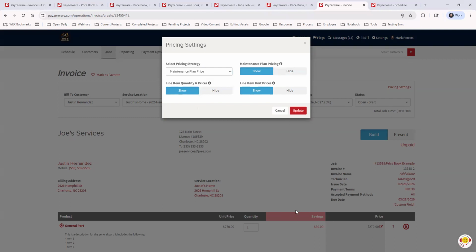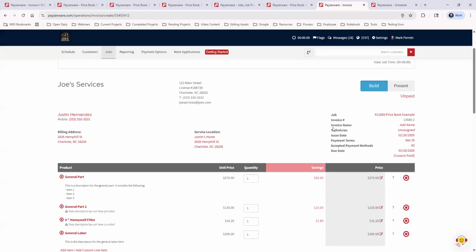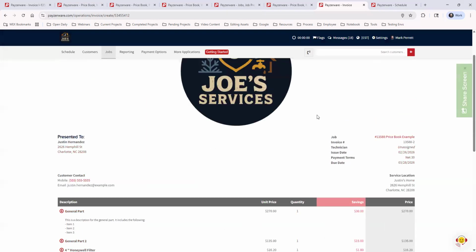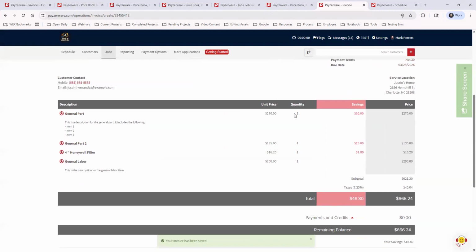We're currently showing the maintenance plan savings, but if we wanted to hide that, we could hide that here. Line item, quantity and prices, and unit prices. Do we want to show or hide those? And just to give you an example here, right now, if I go to present mode, your customer will see the unit price, which is basically how much it costs for one of these units. And then they will see the quantity here as well, and the remaining balance at the bottom.